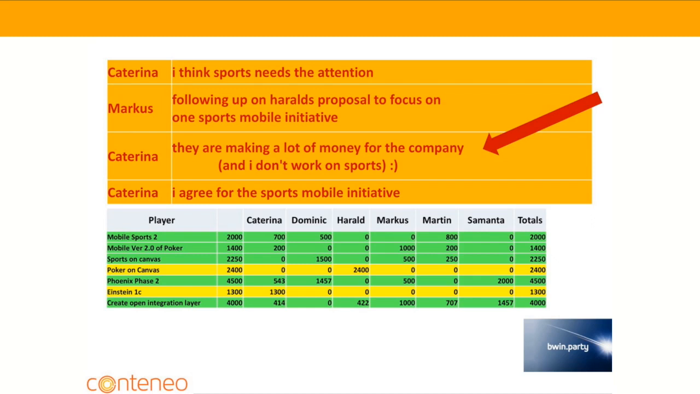Bwin Party has 3 divisions: sports betting, poker, and casino. Katrina doesn't work in sports, but let's look at what she writes in the chat log. I think sports needs the attention. And you can see that she is operating congruently with her belief because we have mobile sports too, and you can see that she's made a big investment into that project.